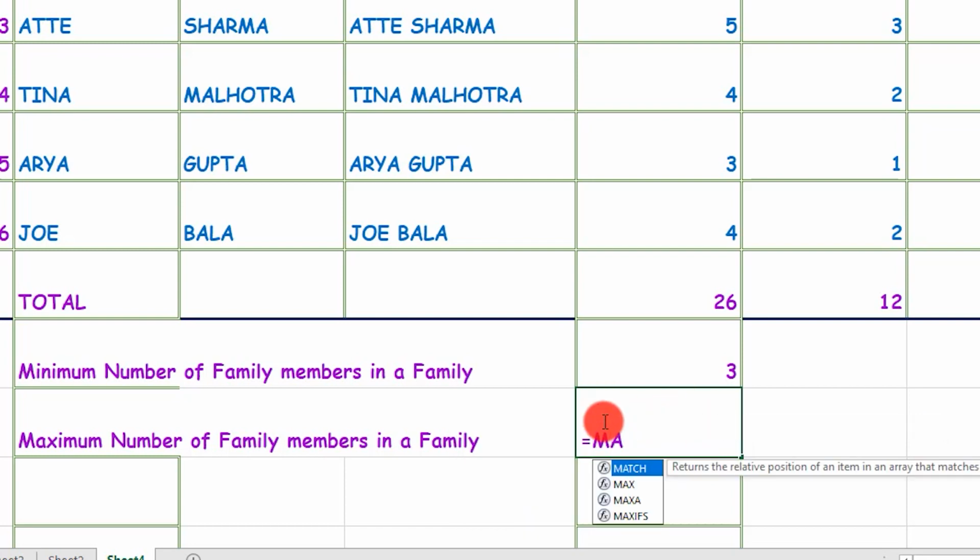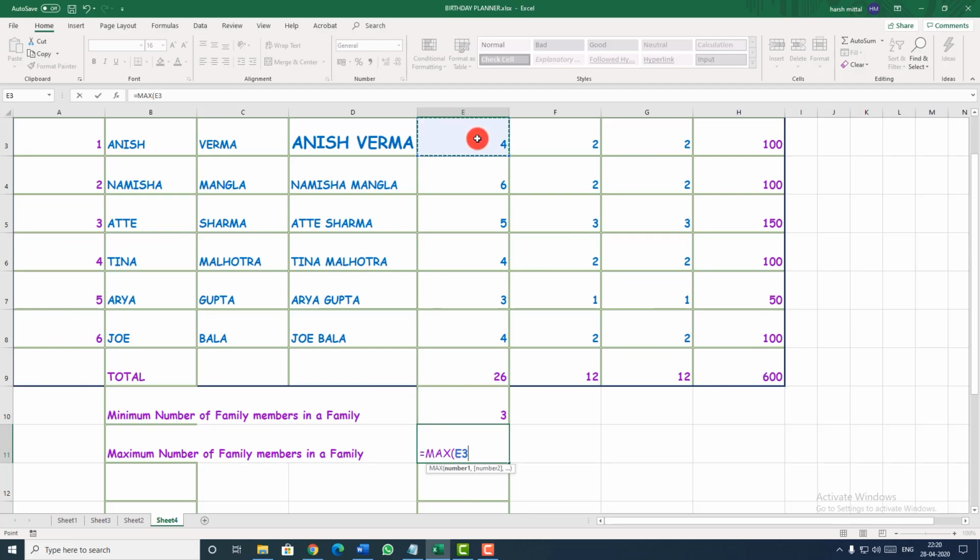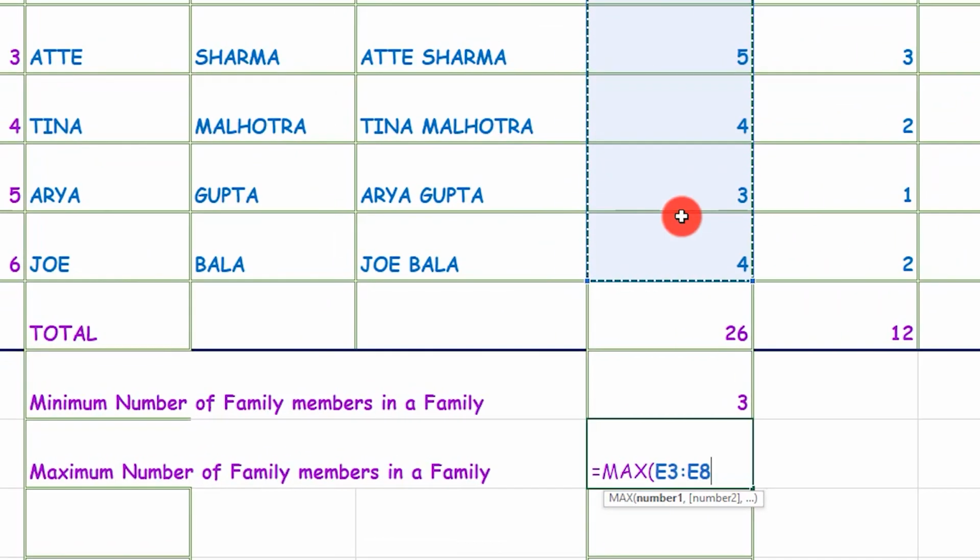So here I write max. Again I'll type in a starting bracket. To type in starting bracket, shift and 9. Select the range. Again the range would be from E3 to E8, and then type in the closing bracket, shift and 0.